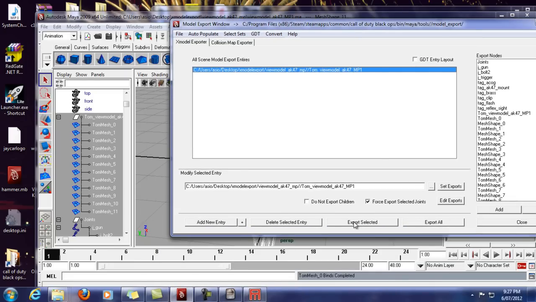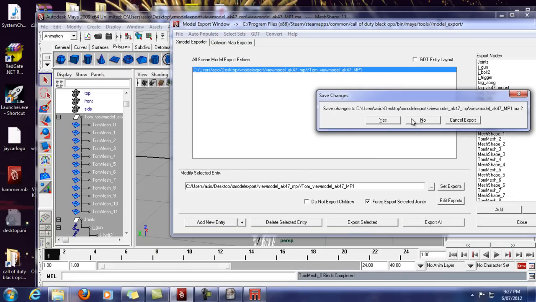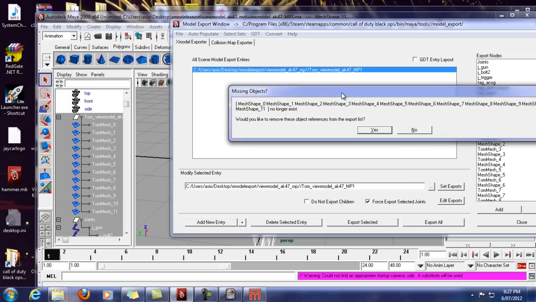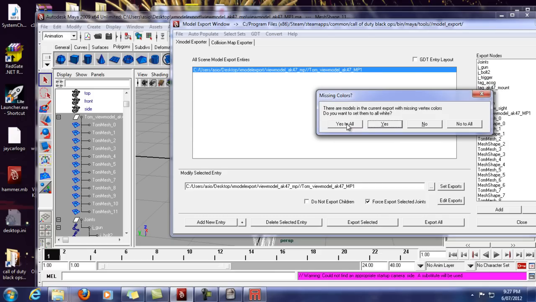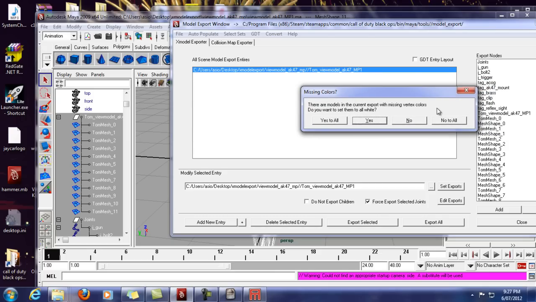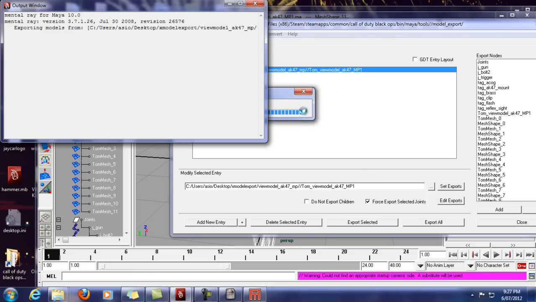And from there we're ready. We have that highlighted and we click export selected. Save changes, yes, why not? Okay, here there's meshes that don't exist, don't need to be there. Okay, yes. No need to worry about that too much. Now, the vertex colors, I could have fixed that earlier, but the exporter plugin will do that for you. So just click yes to all and that'll paint them all white. So you don't have to really worry about that too much.